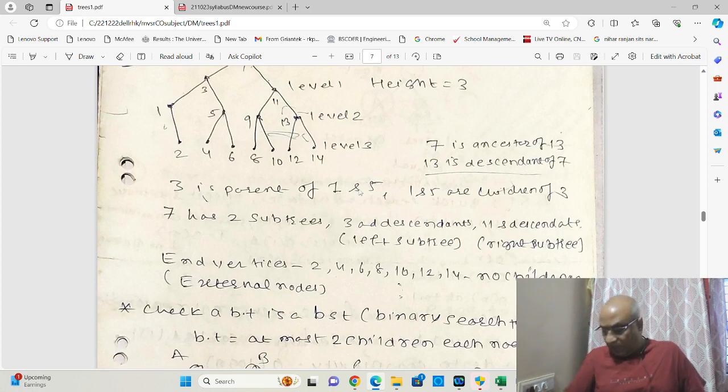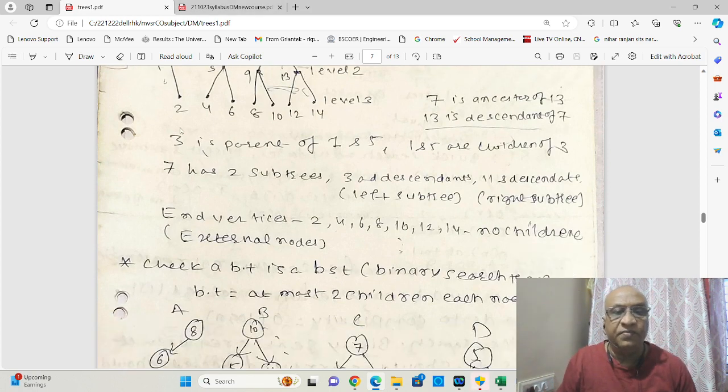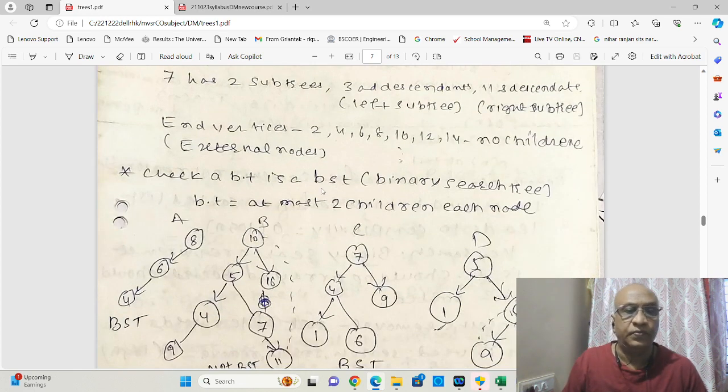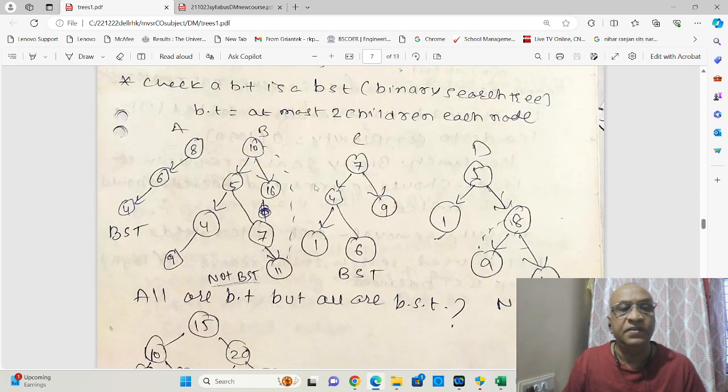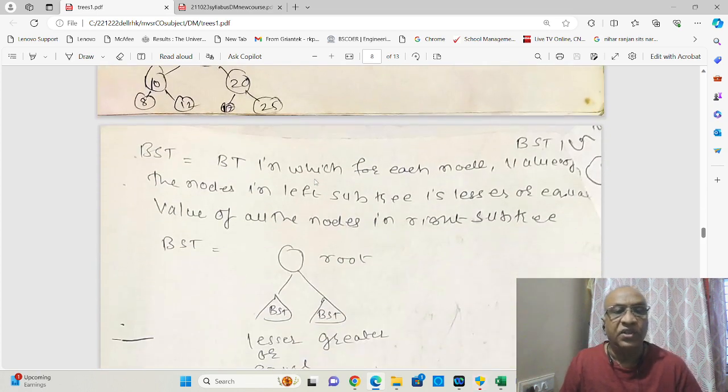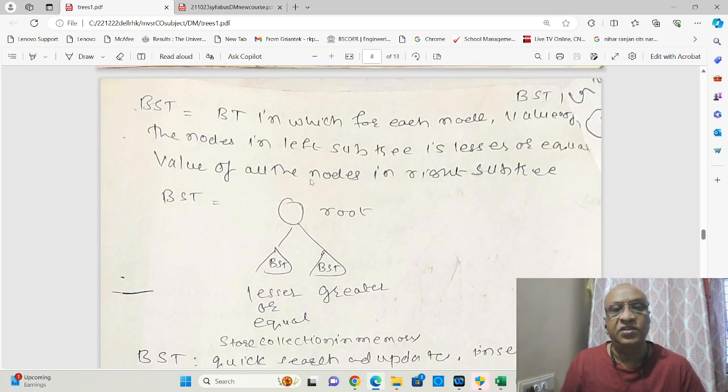So I want to check whether my binary tree is a binary search tree or not. But before that, let us look at the meaning of a binary search tree. Binary search tree is a binary tree, but for every node, the value of the node in the left subtree is less than or equal to the value of the node in the right subtree. So let us say this is my root, this is the binary search tree. So the left side value will be less than or equal to the right side value, and the right side value will be greater than or equal to.